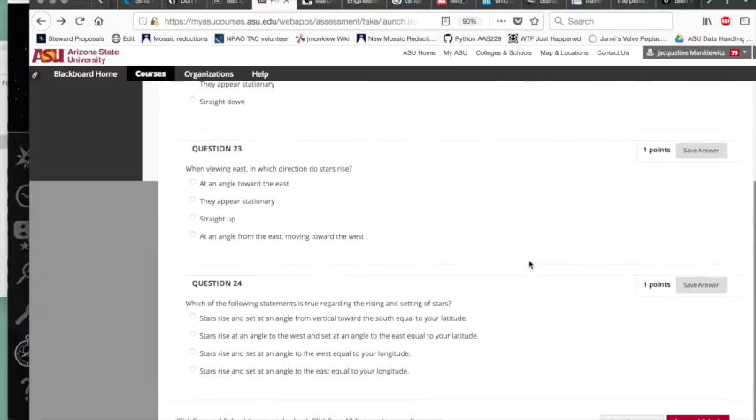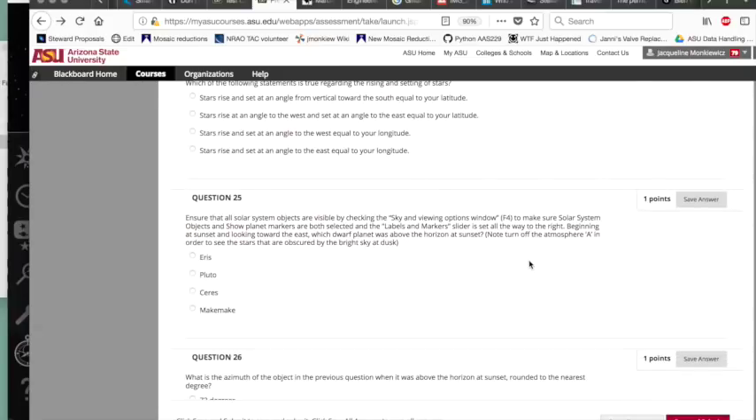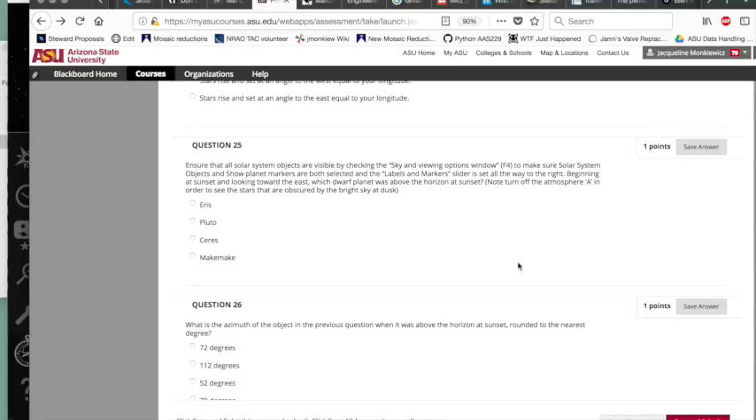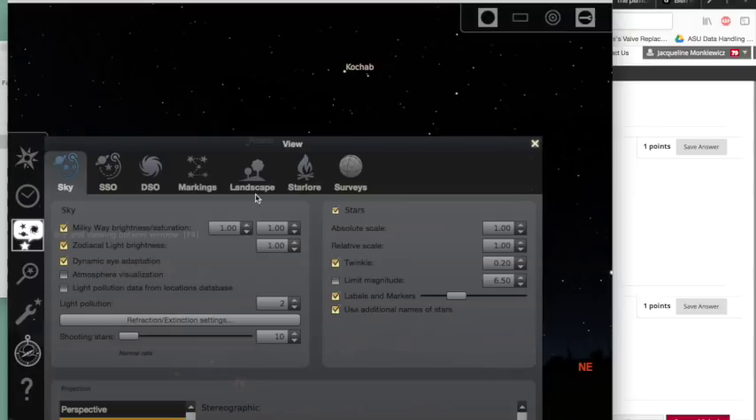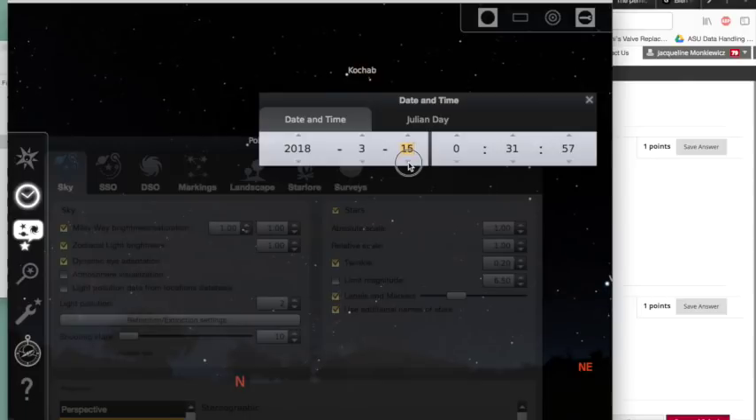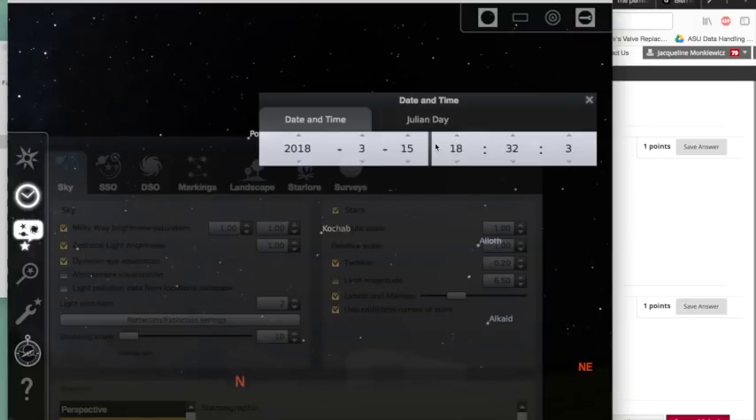Then there's a question about the dwarf planet that is visible at sunset looking towards the east. If you're going to answer this question, you have to make sure, once again, that the time and date are set back to March 15th, because after you've been playing with time, moving it backwards and forwards, you will probably not be on March 15th anymore, and you need to make sure that you're at sunset again. So go back to 1836 or so.